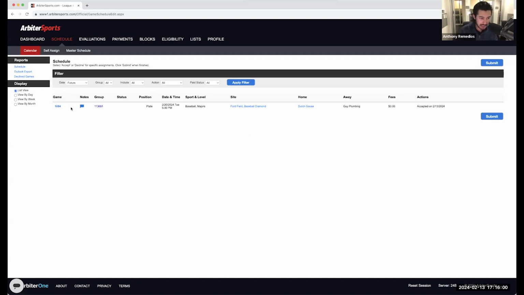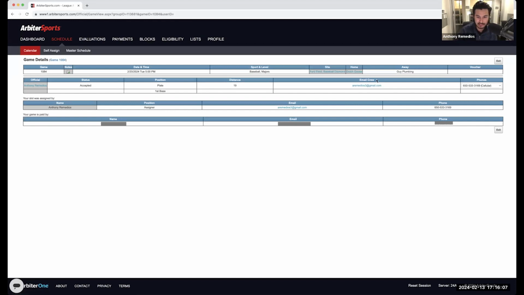Now, after you've accepted a game and you have it on your schedule, you can click the game number right here. So 1084 in this case, and you'll see the detail. You can see more details of the game. This is where you'll see who your partner is. So let's say my partner is going to be Tillman Language. I would see his status of whether he's accepted the game, position, contact information, all that as well. Or in this case, I don't have anybody on it, so I'll just see that as blank.